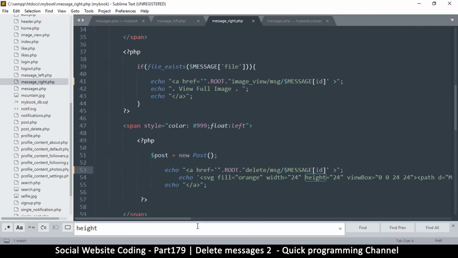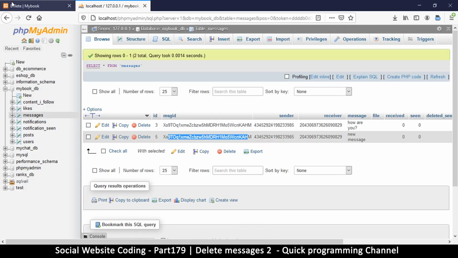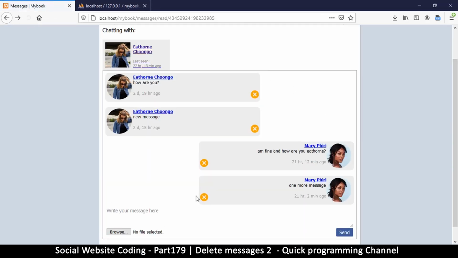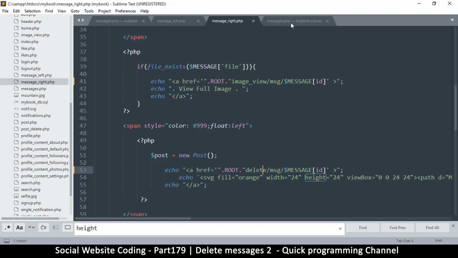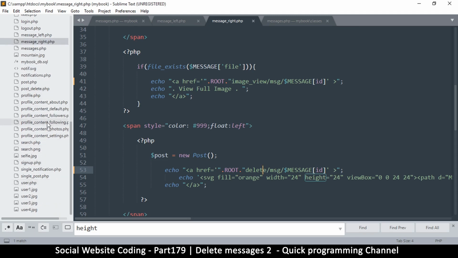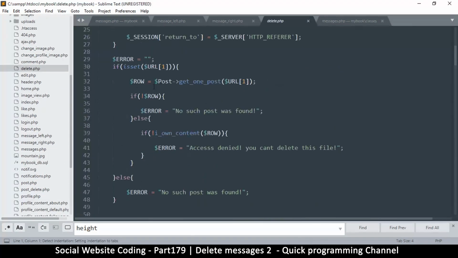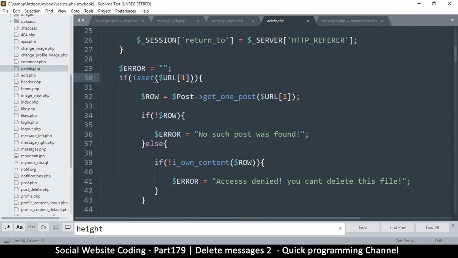All right, so we are good to go. Now let's go back to our message here and let's see how that looks. So I will refresh and point to my delete. Okay, so I get an ID of the message there, which is good. So all I have to do now is go to the delete dot, where is the delete? D should be at the beginning here. Okay, there we go. So right here where it says URL1, because URL1 now is equal to MSG.